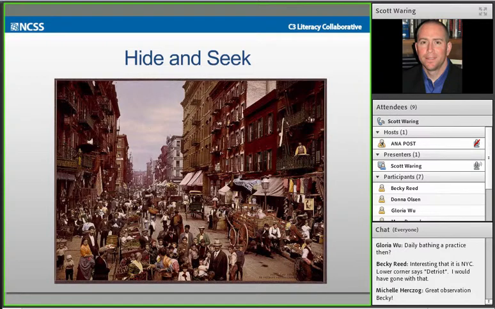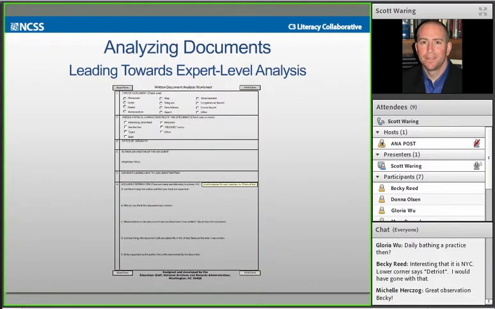I see, interesting that it's New York City. Lower corner says Detroit. I would have gone with that. And great observation, excellent. The Detroit Photography Company actually is the one constructing the photograph. But that's a great thing to bring up, because many students would say it's Detroit by using the evidence in the corner. Perfect.